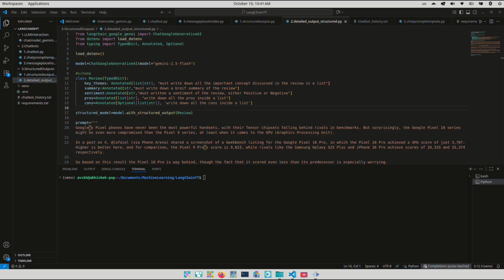It also ensures that the AI not only remembers the conversation context, but also returns precise, actionable, and validated information, making it ready for real-world applications. So let's go to the code now.